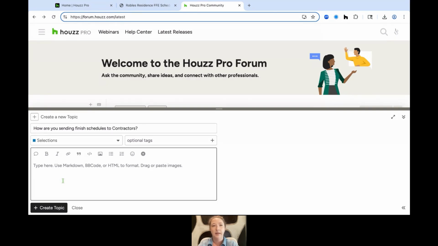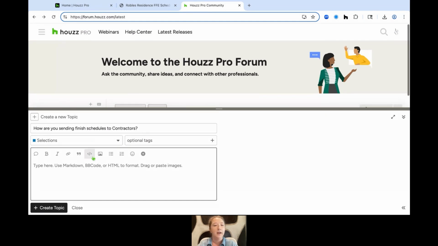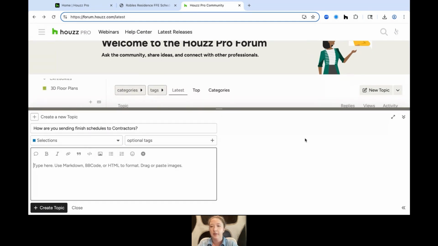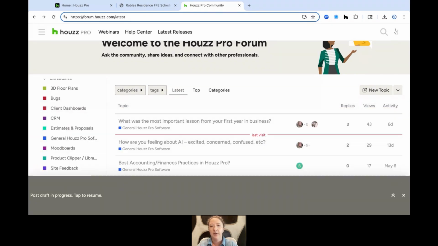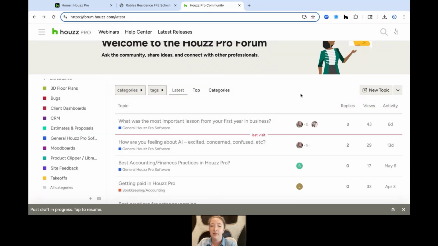What details are you including? What fields are you including on the tracker? And then have that conversation with other designers, and then have that resource for you to go back to and read what other people are talking about and maybe learn something new.